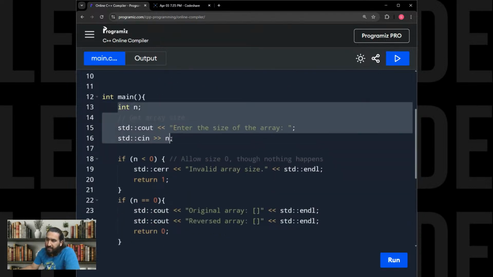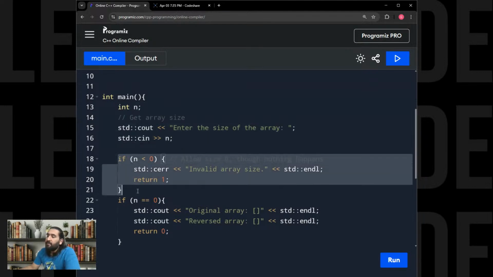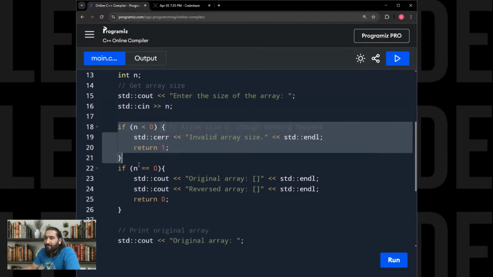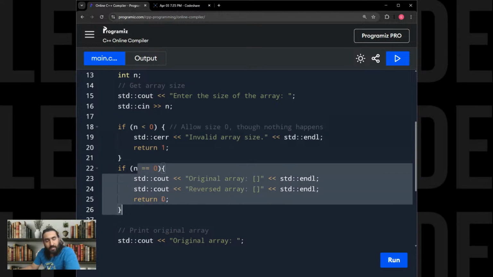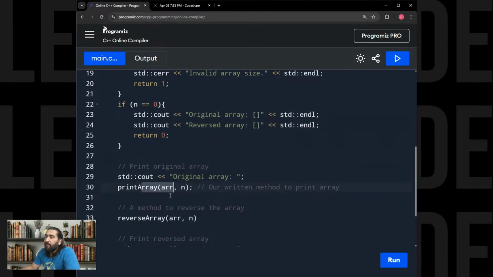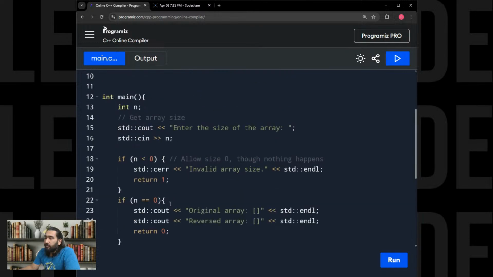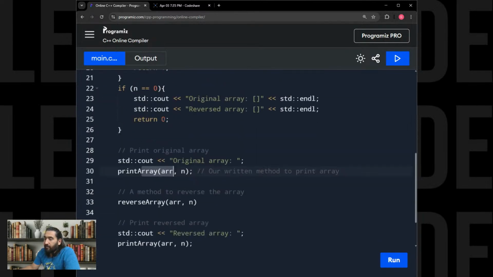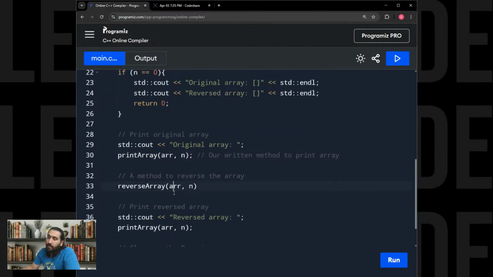Simply एक integer n लिया, user से size पूछ लिया, कितने elements भरना चाह रहे हो in the array. Then if the n is less than or equal to 0, validate कर लिया. If not, we print the original array. If okay, and if we have to reverse the array, reverse it.